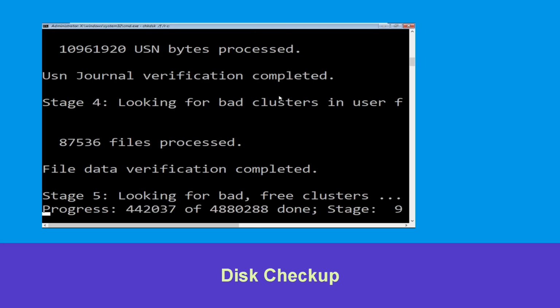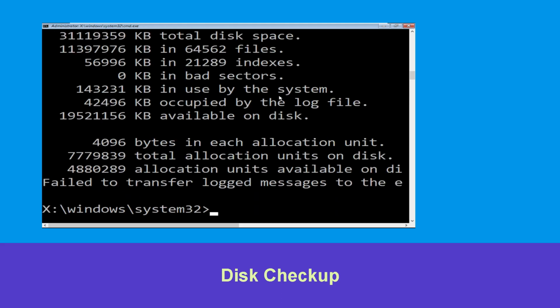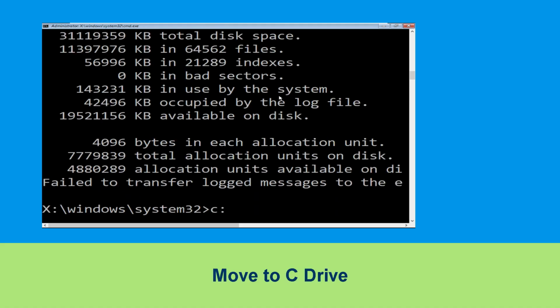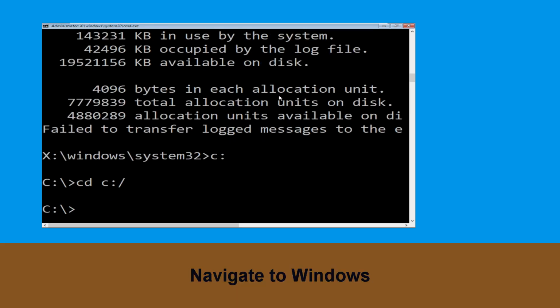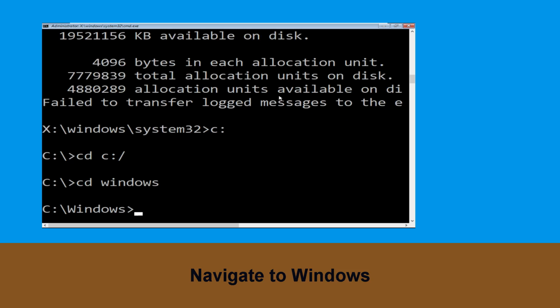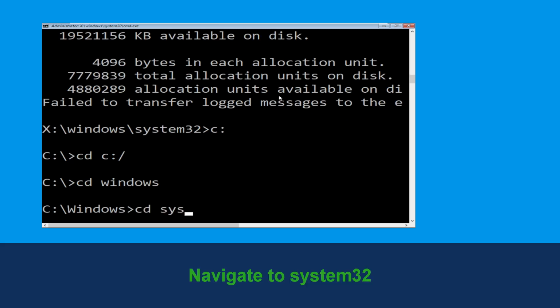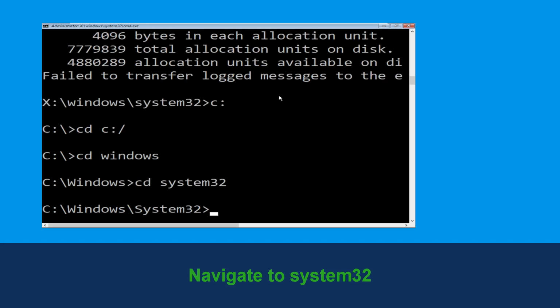Now we need to wait for some time to complete the process. Now we need to type this command c colon and simply press enter. Then type cd space c colon slash and hit enter. Now type cd space windows and hit enter to execute the command. Type cd space system32 and simply hit enter.